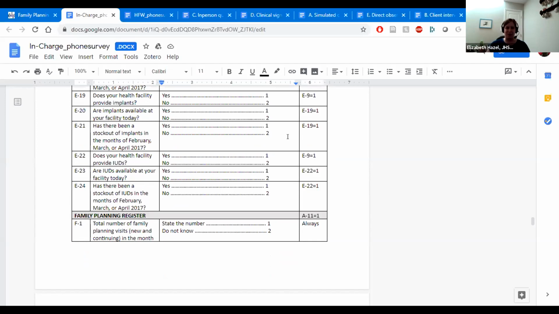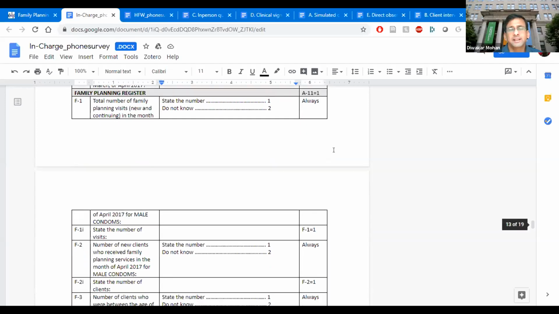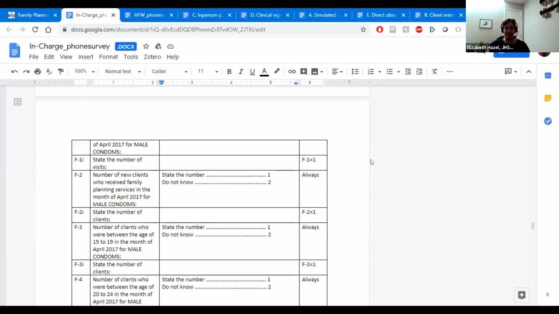Yeah, that's a very good point. We face this situation quite a lot, where many times the in charge would be on leave, or they would have been deputed somewhere else, and somebody would be just acting in that place for the moment. And we went ahead and made sure that they understood that all we are asking about is the facility, and that this is not an evaluation of them, but rather of the situation of the facility. Yeah, thanks very much.